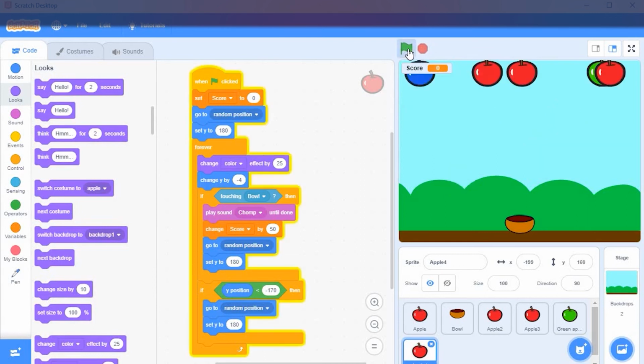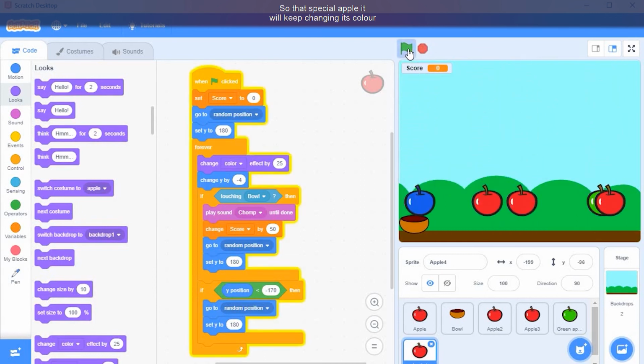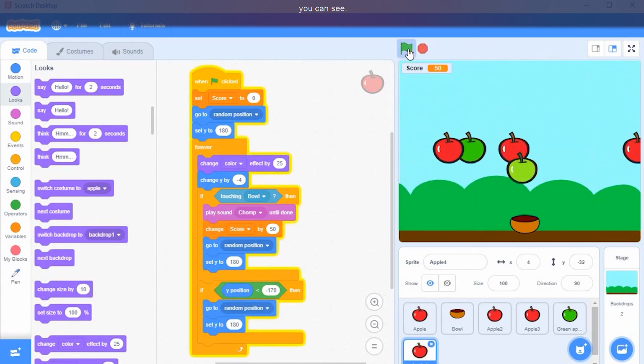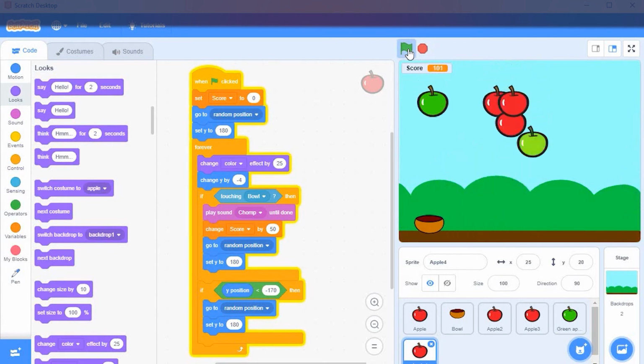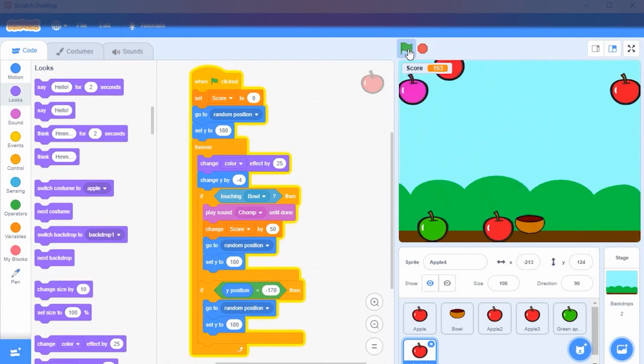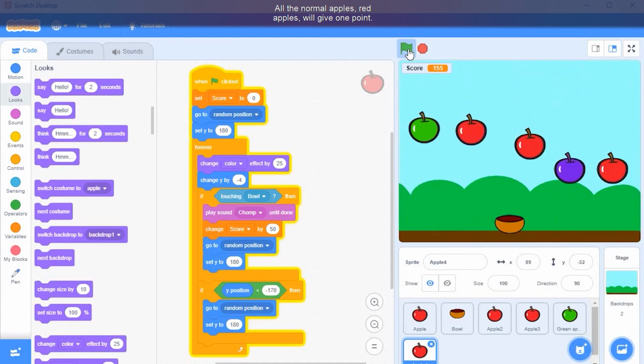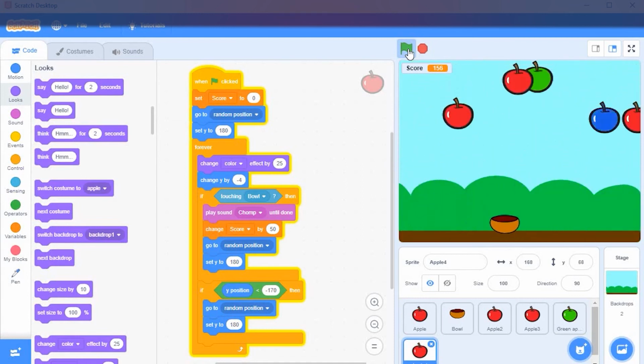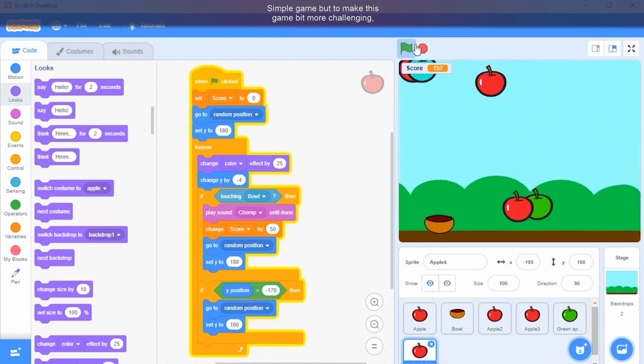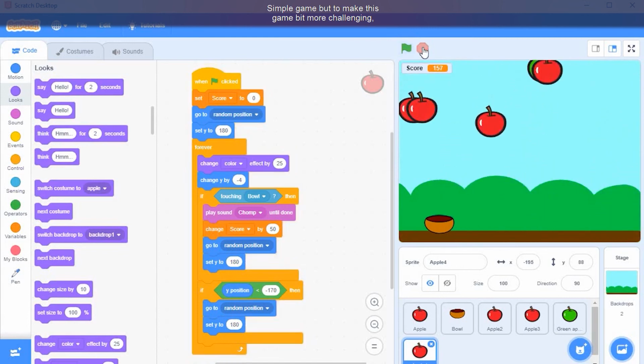Now let's check. So that special apple will keep changing its color. You can see the score is added by 50. For the normal red apples, we are getting 1 point. Yeah, simple game. But to make this game a bit more challenging, what can we do?